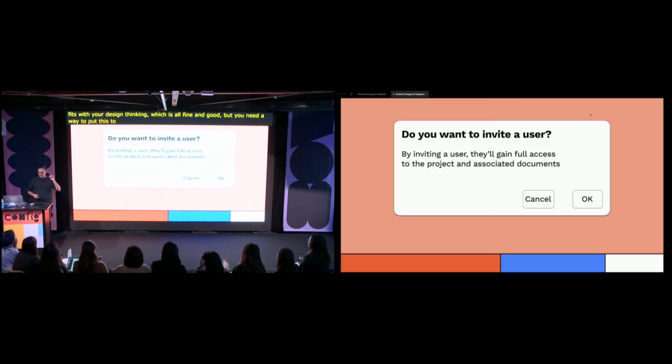So let me give a couple of examples of what that might look like. This is a pretty simple confirmation modal. I'm just going to show you some examples. They're pretty simplified, but you can imagine how you could pull them into your own products or work that you're building. So yeah, simple confirmation modal.